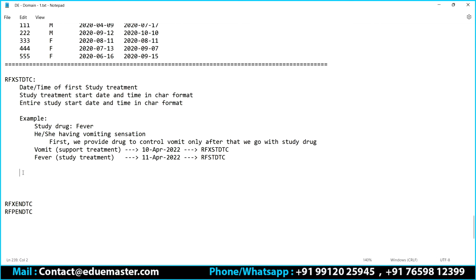For an example, let's say the subject doesn't go for any support treatment. In that case, can I say that RF-XSTDTC is equal to RF-STDTC, both of them? Everyone accepts this?